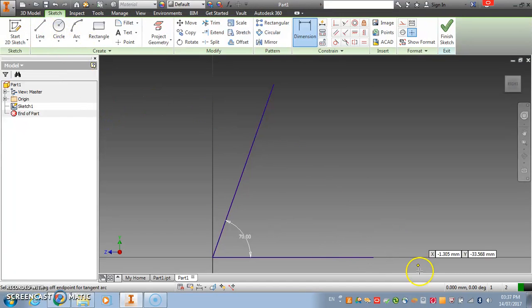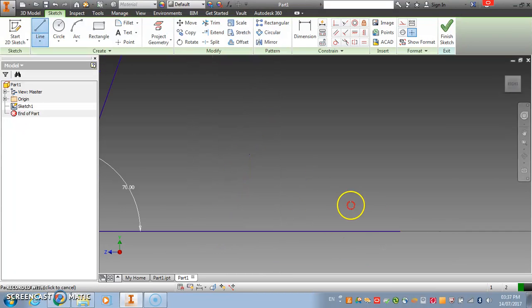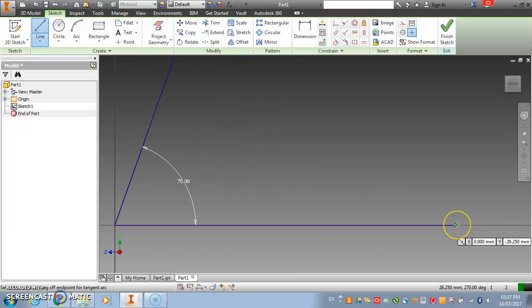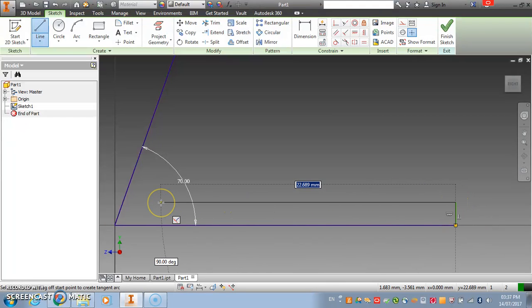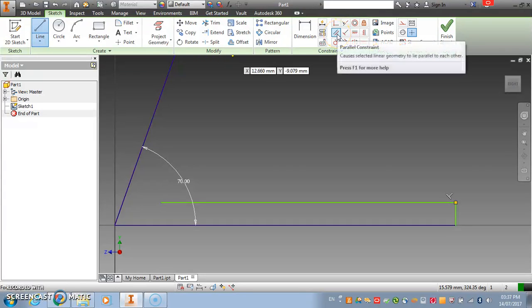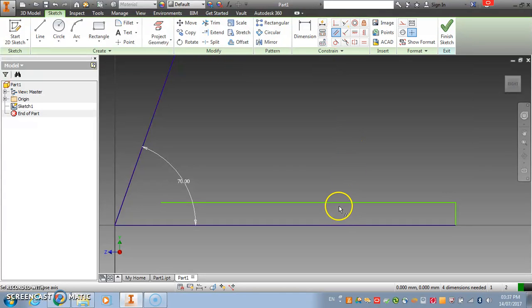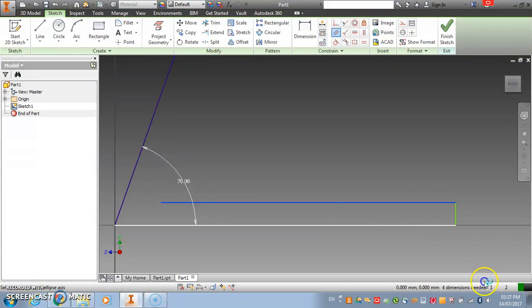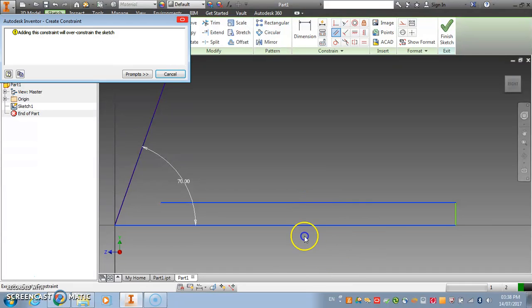So what's next, I'll just zoom in so you guys can see. For this part here, I'm going to make sure there's a green dot. Click, draw a 90-degree line upwards, click again, and I'll end somewhere here. Just make sure that the two lines are parallel. If they're not parallel, you can just use this function. When you click on this parallel constraint, you click on the first line and then the second line, and Autodesk Inventor will make both lines parallel to each other.